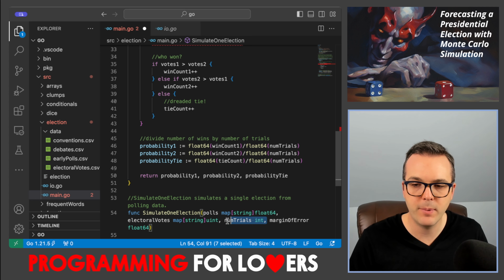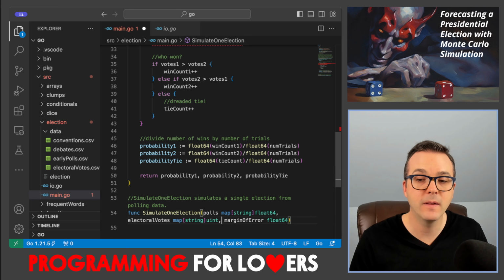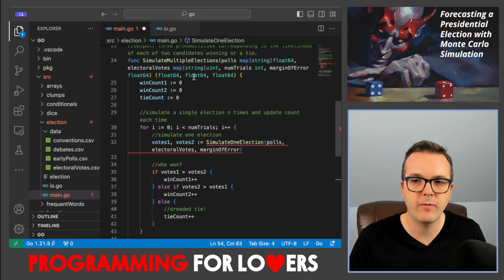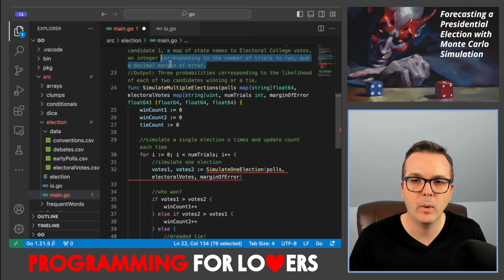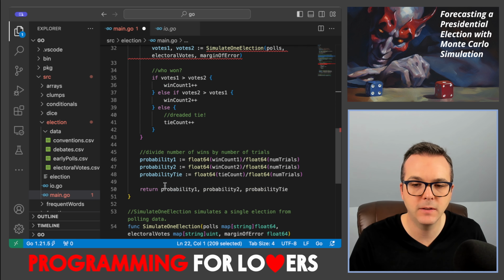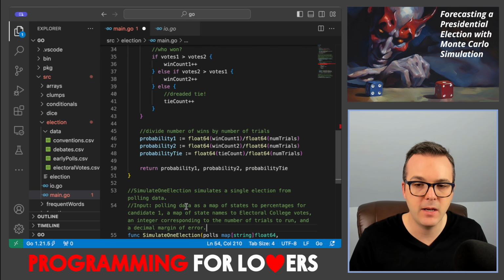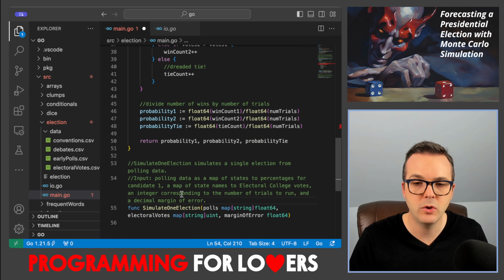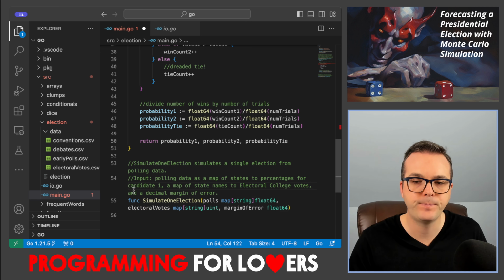So I'm going to copy them down. That way they'll stay in the same order. And I'm going to get rid of num trials. And I'm going to specify that in the input as well. So I'm just going to copy my input from simulate multiple elections down as the input specified for one election. And I'm going to remove the number of trials there too.